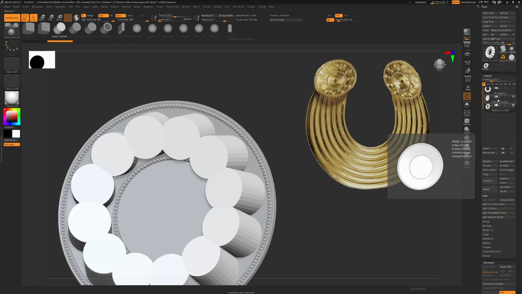So the way live Boolean works is it looks at the top of the stack and reads its way down. So we have to define where the top of that stack is, and we do that by clicking this little arrow here. We're basically saying start from here and then do live Boolean on the objects below it.